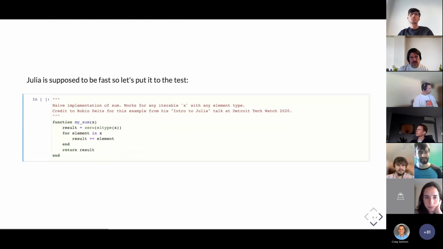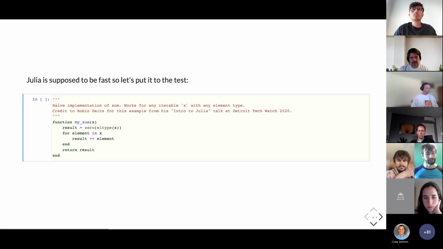Now, I mentioned that Julia is supposed to be fast and that it addresses the two-language problem. So let's talk a little bit about how it actually does that. Before we get started, I do want to give credit to Robin Dietz for this example from his intro to Julia talk at Detroit Tech Watch. This example is a little contrived, but it gets at the idea of what I mean by solving the two-language problem. Most often in the wild, you'll run into much more complicated scenarios, but this should give you a general sense of what I mean by Julia solving the two-language problem.